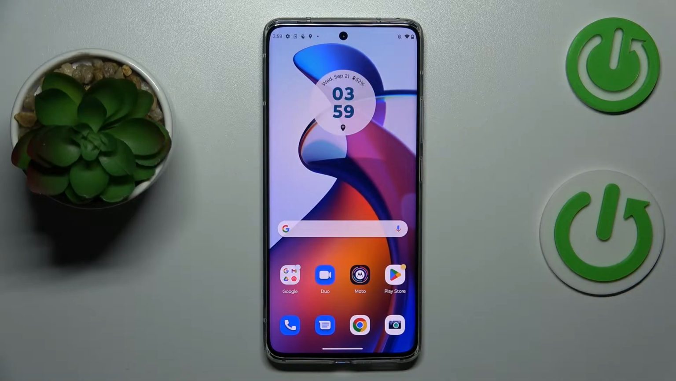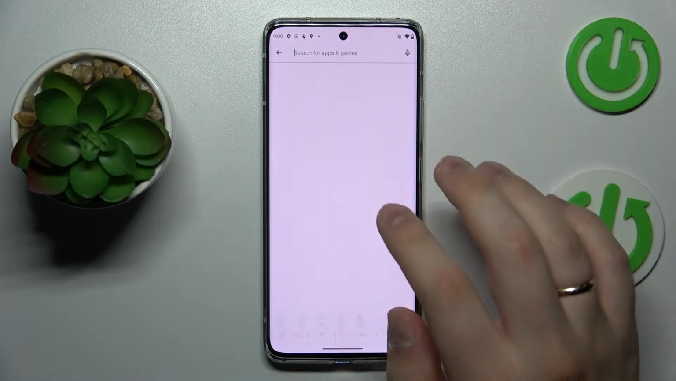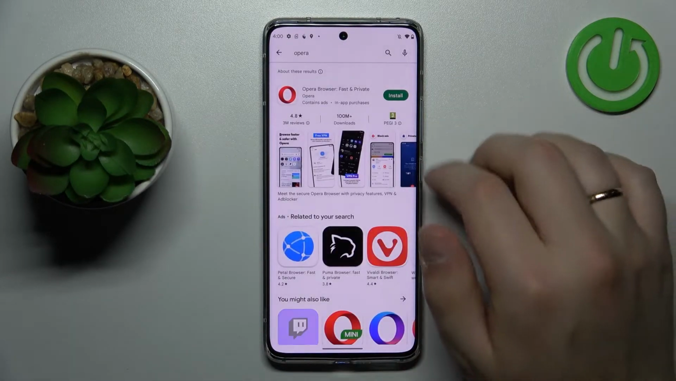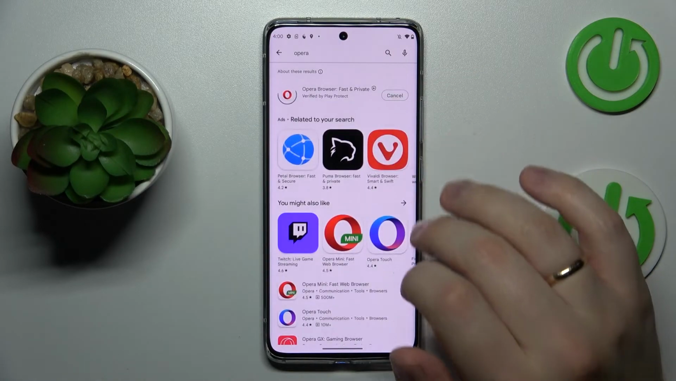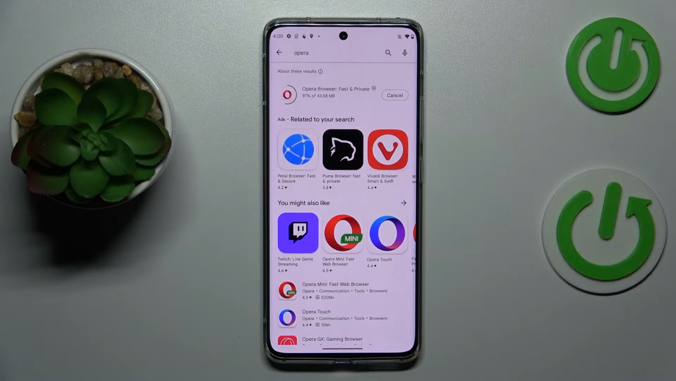So the first step that you need to take is to make sure that your device is connected to the internet. Next, simply launch the Google Play Store. After that, in the search bar, type in Opera just like so. Once the needed app is found, click on this green install button and wait for the Opera to get downloaded and installed respectively.